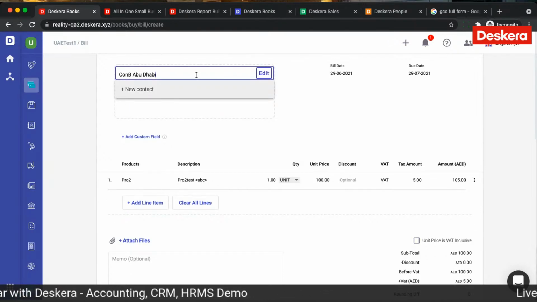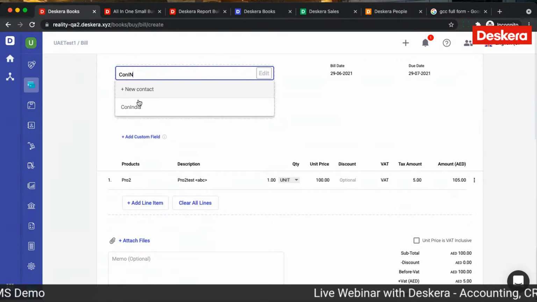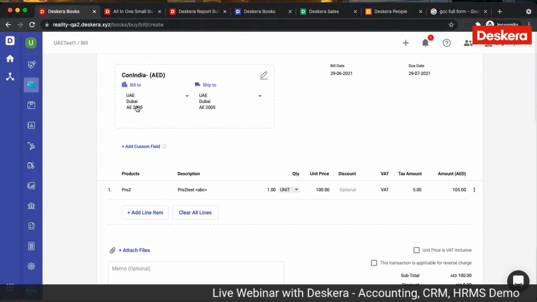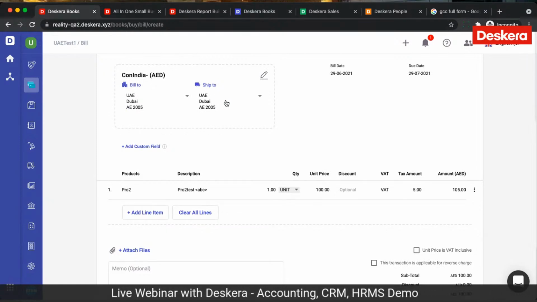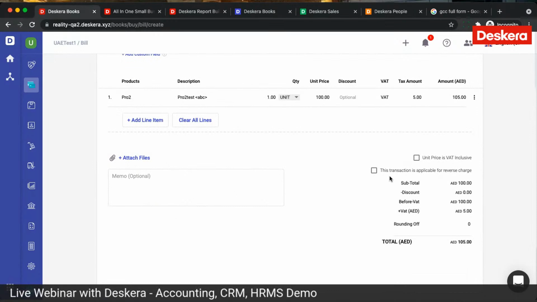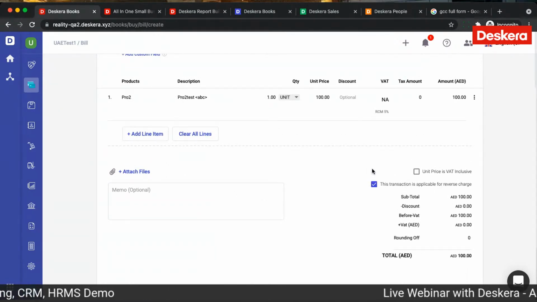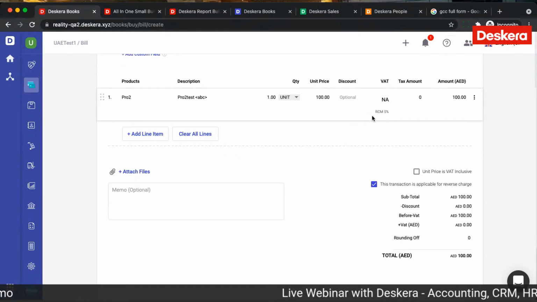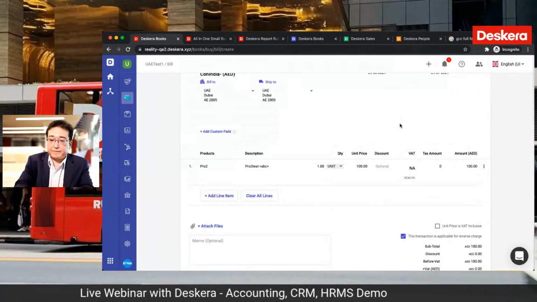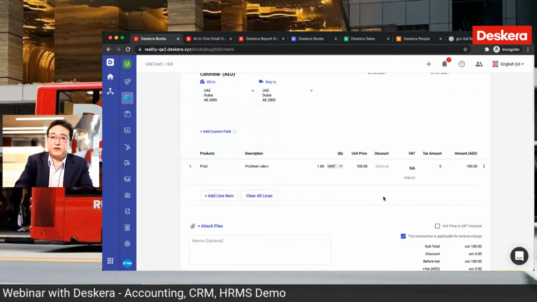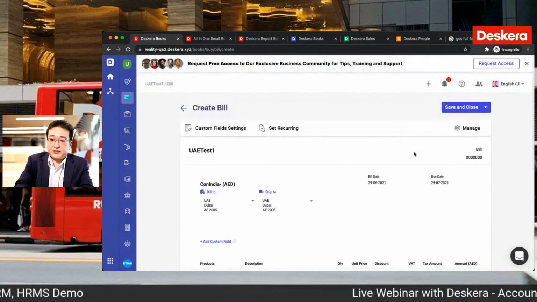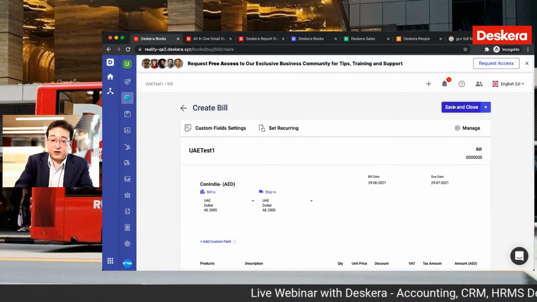But if I change it, for example, to contact India, then this appears. This transaction is applicable for reverse charge. If it's applicable for reverse charge, you can tick this, and you can see the VAT becomes NA, and RCM becomes 5%. So you can set this up here. That way it's recorded, a journal entry will be created, and that way you can track it so you know how much you have to pay to the government based upon your period. And then you can save and close.